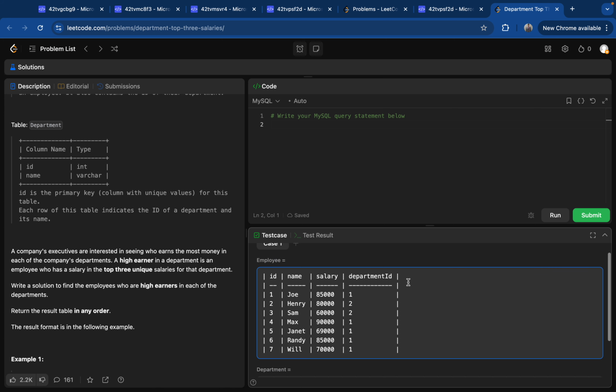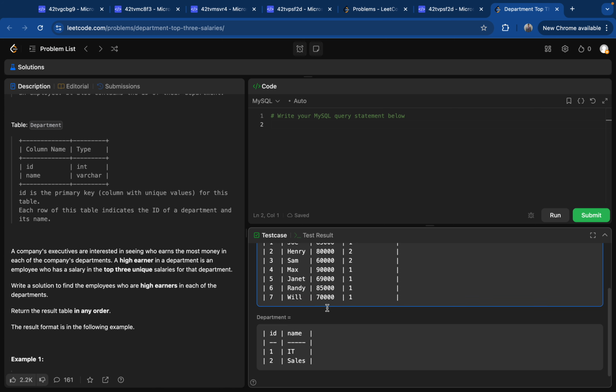So let's understand. Suppose Joe, or let's take the example of Henry. Name of employee is Henry. He has an ID of 2. His salary is 80,000 and he belongs to department ID 2. If you want to look at which department, he belongs to sales.